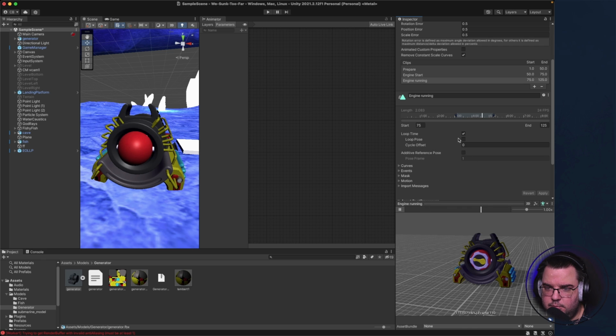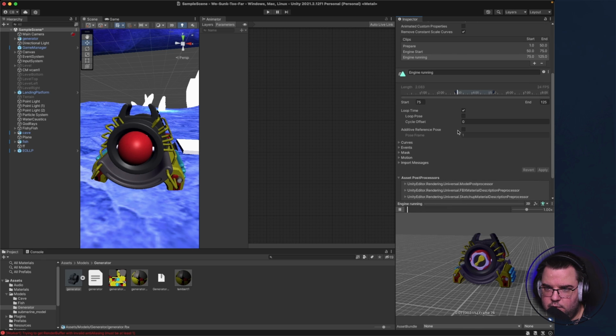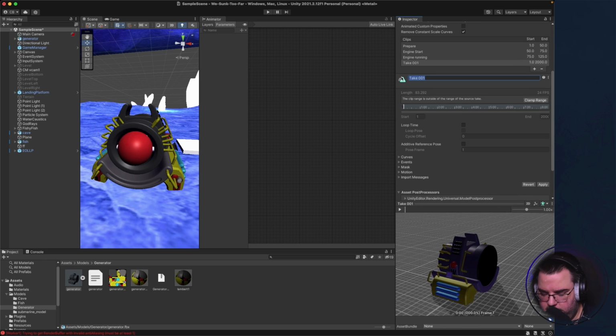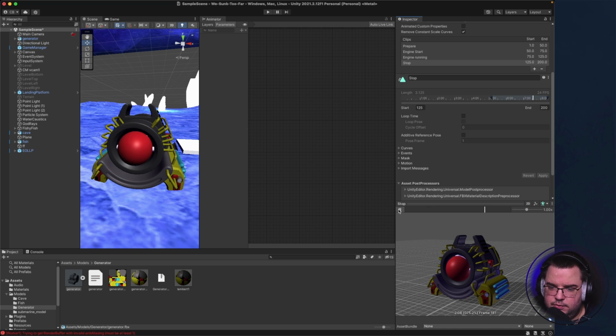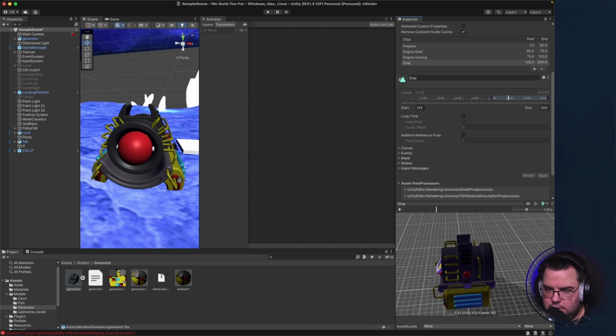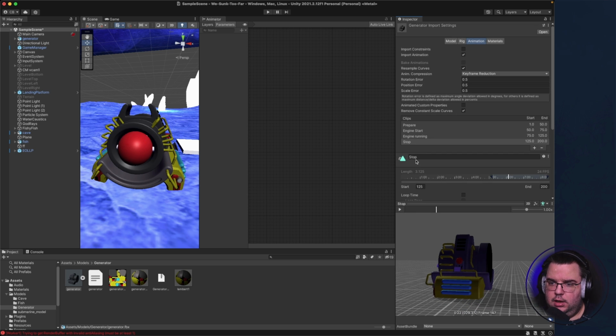Okay, this seems to be running fine. And we have one more animation to have, which will be the stopping animation. This will be used when the generator gets disconnected, and this will be the 75 frame long animation. Don't need to loop that. Okay. This looks great. We have finished the animation sequence import as well. And that would be it.